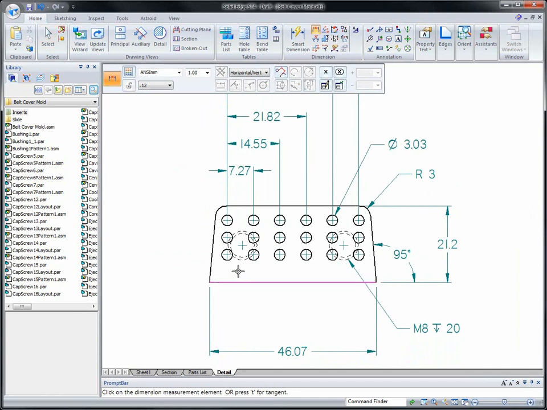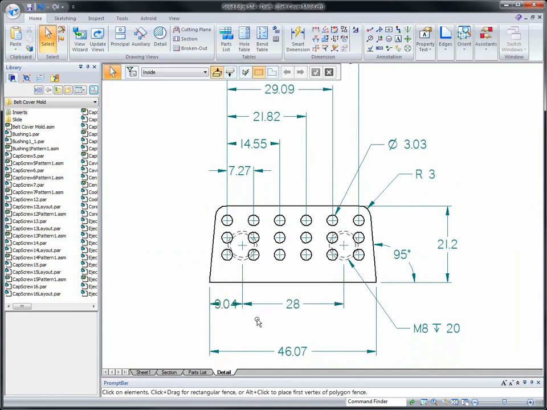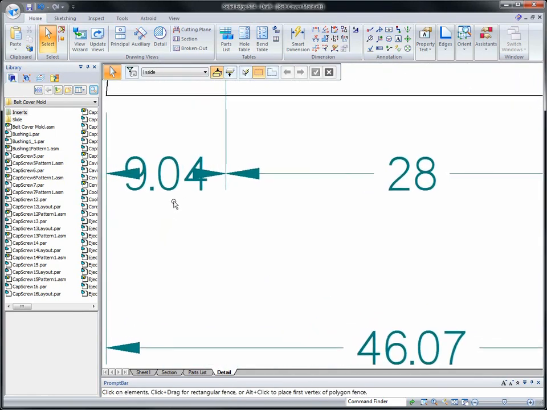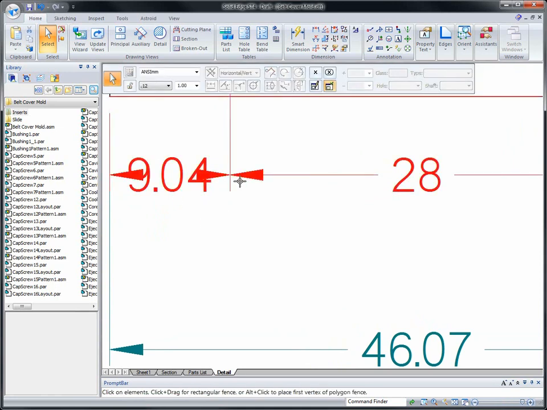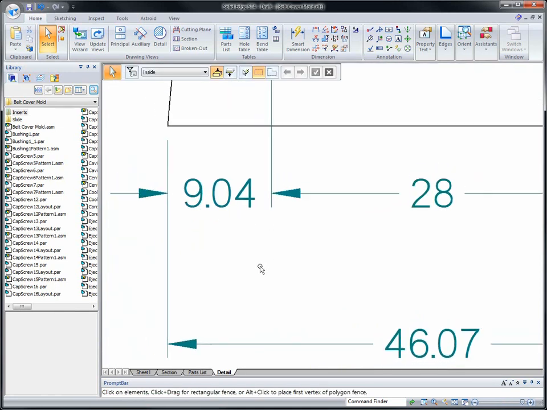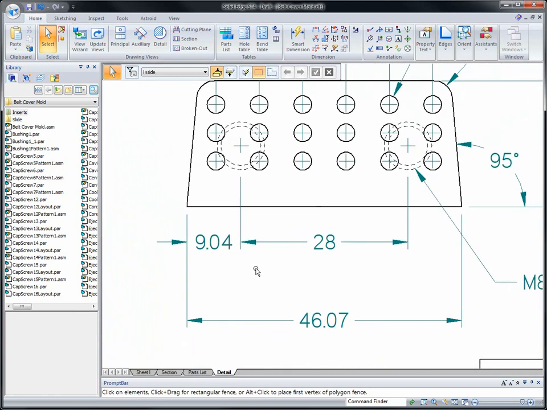Run the command again, and this time we'll show stacking the dimensions. You can control the arrow position just by selecting the arrow and dragging it to the outside of the lines or the extension lines, and it will automatically flip.